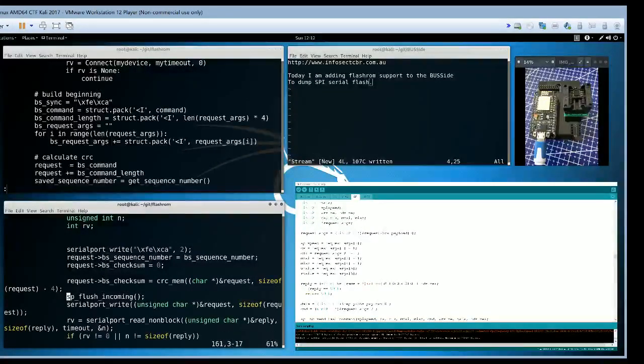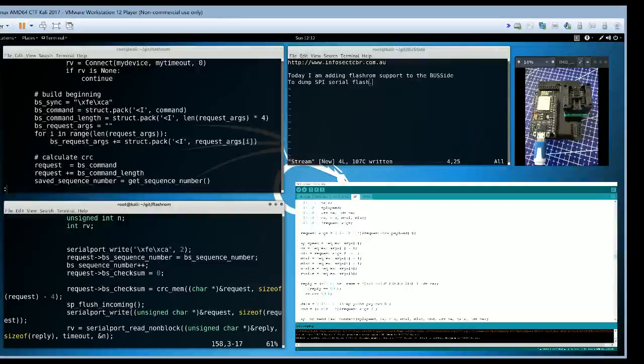I'm going to increment our sequence sum. So that's a slight change from before as well. We're going to have a sequence sum that increments on retries. There were some cases when it could have caused some problems. Command length.